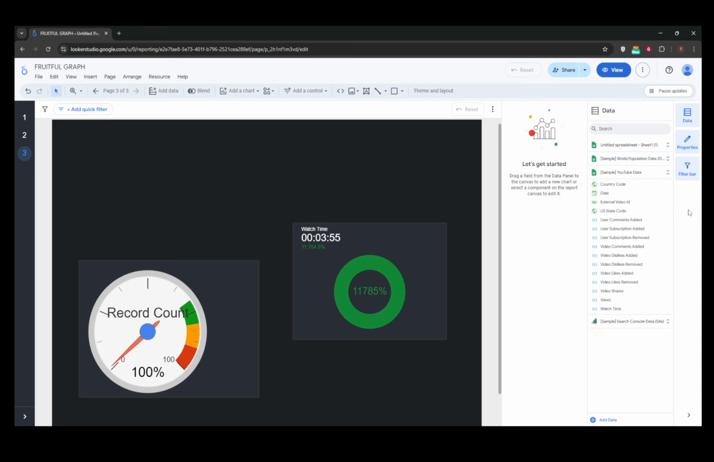Now, with your report open, browse through your charts and select the one you'd like to add a title to. You can do this simply by clicking on the chart within your report. Once you've made your selection, you'll notice that the Properties panel on the right side of your screen becomes active, providing you with a range of options.